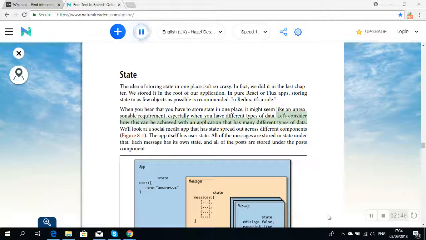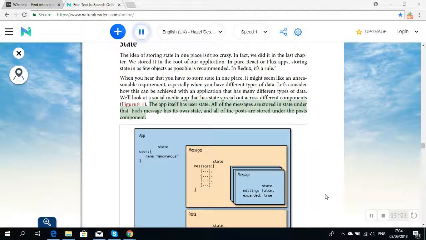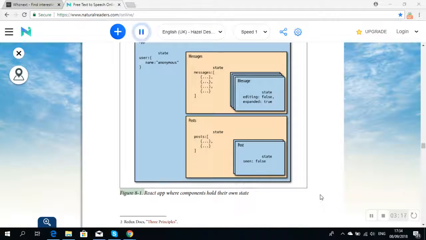Let's consider how this can be achieved with an application that has many different types of data. We'll look at a social media app that has state spread out across different components. Figure 8.1: the app itself has user state. All of the messages are stored in state under that. Each message has its own state, and all of the posts are stored under the posts component. Figure 8.1: React app where components hold their own state.